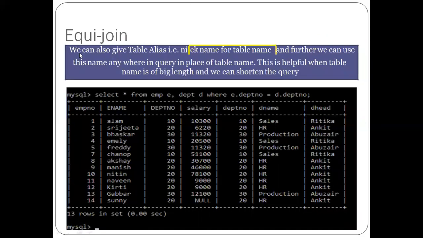So in equijoin, we can also give table aliases. Aliases mean a temporary name, just like a nickname that your parents call you at school. Just like a nickname, you can write an alias name with the table. So here we can give an alias nickname for a table name or a column name also. And further we can use this name anywhere in the query in place of the table name.